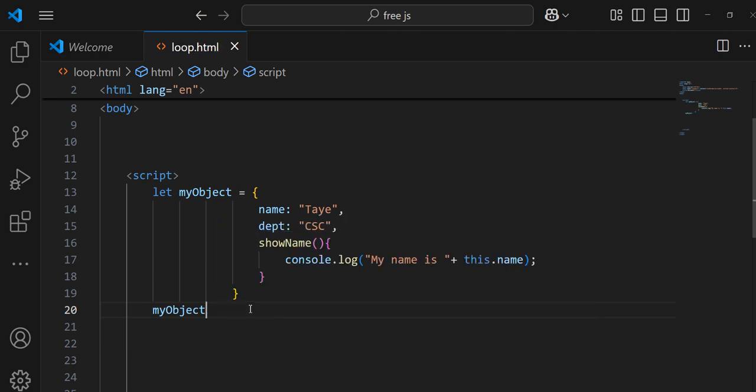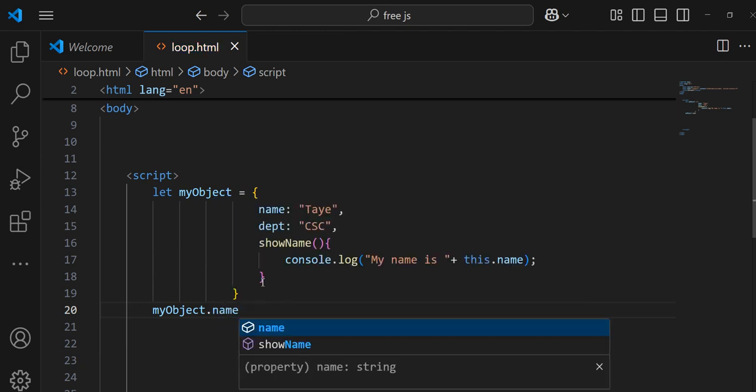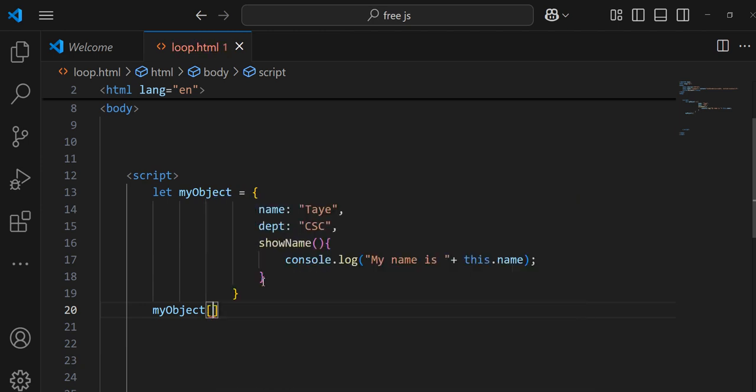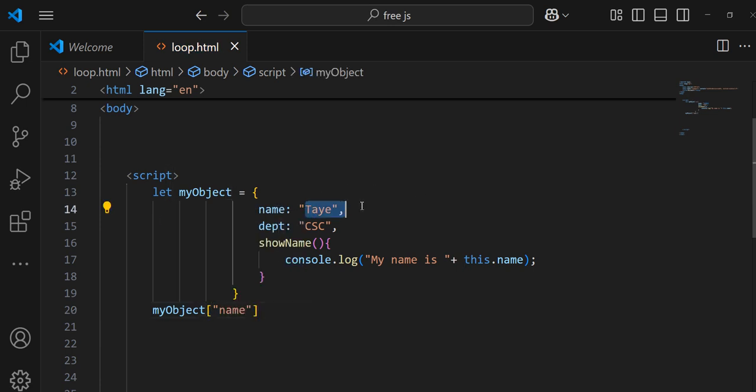Good. But instead of using dot notation, another way to go about it is to use square brackets. This is the square bracket notation. Dot notation, dot the property you want there. Square bracket notation, square brackets, the property you want there, but the property will be in quotes. Name. Do you understand? This will give me Taye. The difference between them is that square bracket notation expects quotes around it, while dot notation does not expect it.